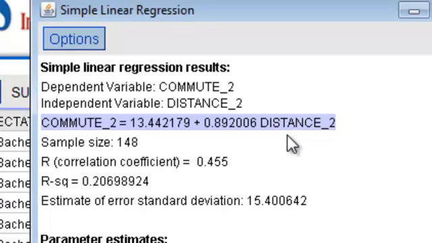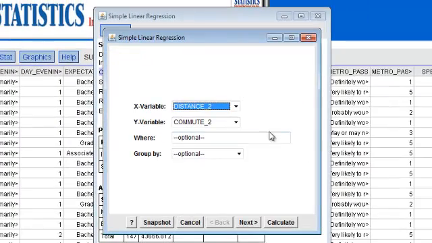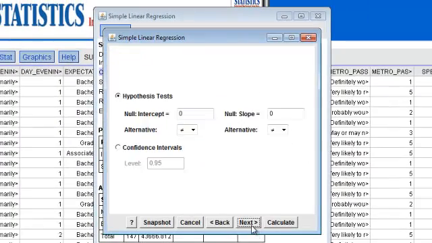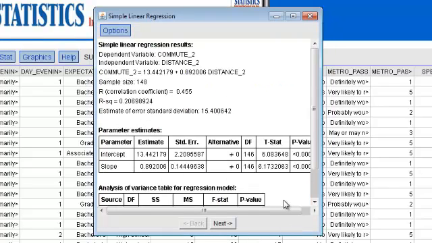Now, StatCrunch gives us a useful option for this regression model. Let's go up to Options and click Edit. We'll click through to the graphics options and select Plot the Fitted Line. Click Calculate, and we get our usual regression results. Again, here is our regression equation.